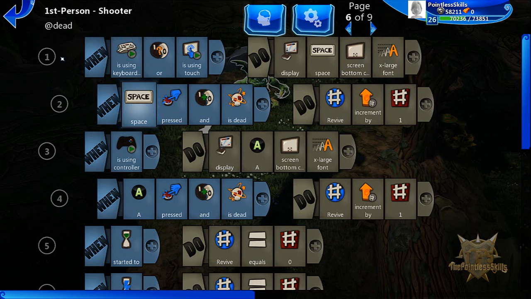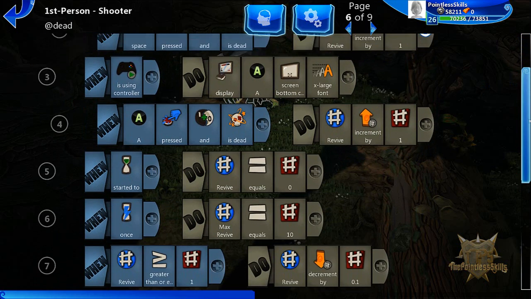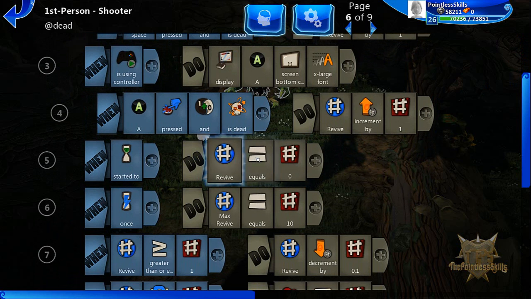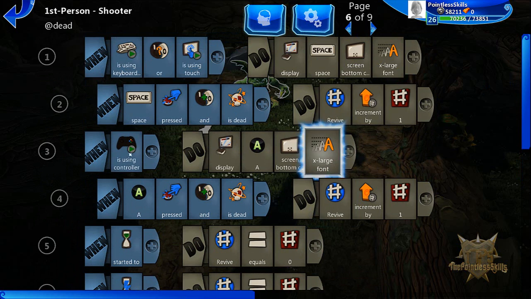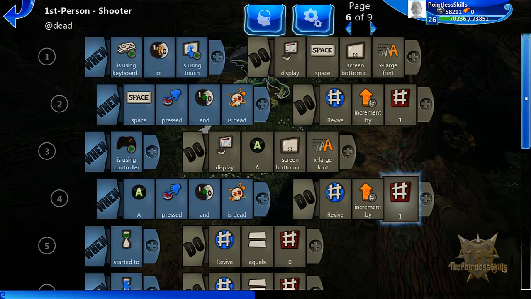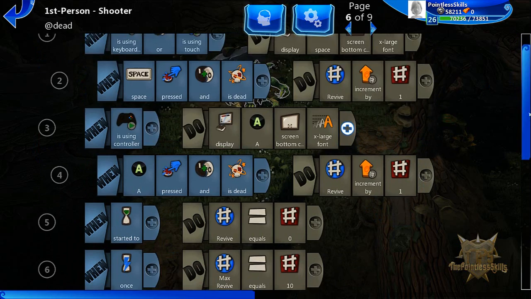What we're doing is having a child line off that. When space is pressed and I'm dead, then revive is incremented by 1. So when I press space, this increases by 1. And if using a controller, you press A and it increases by 1. Basically this is the same code, but one's for controller and one's for keyboard.